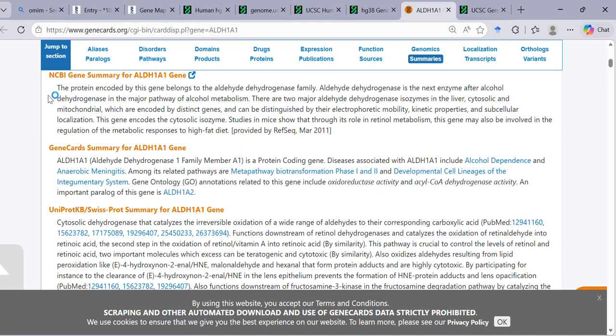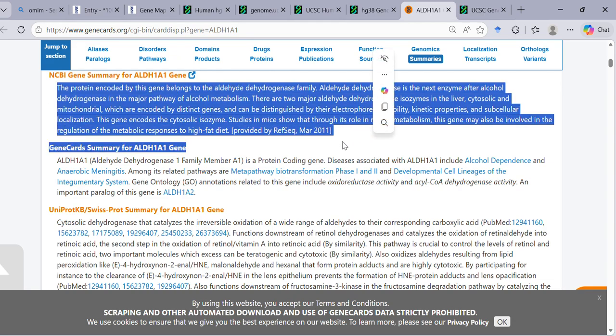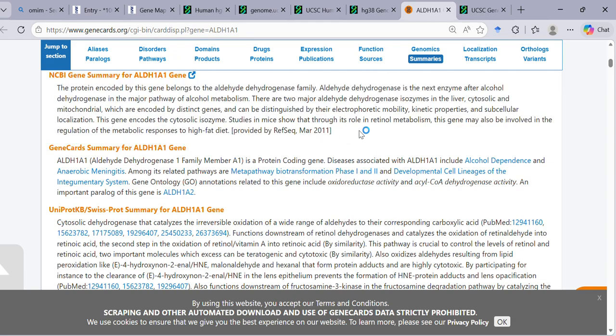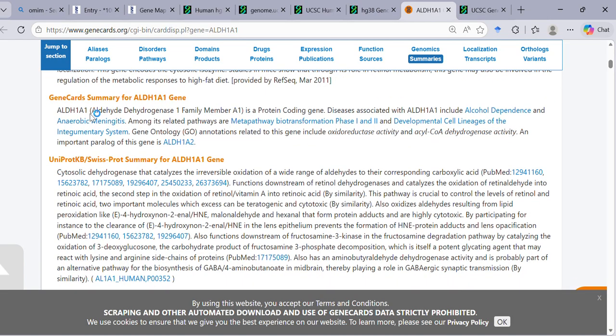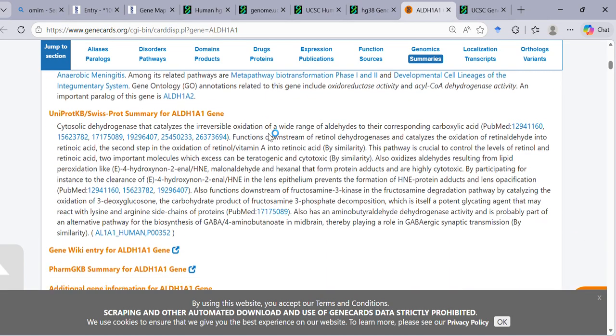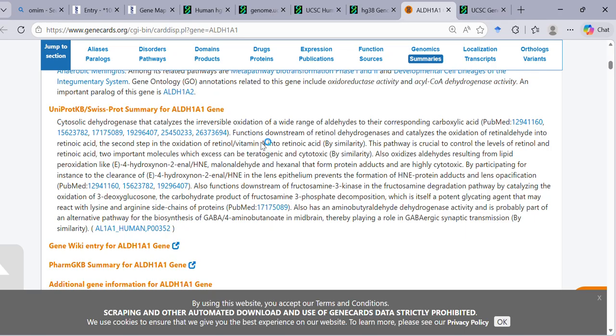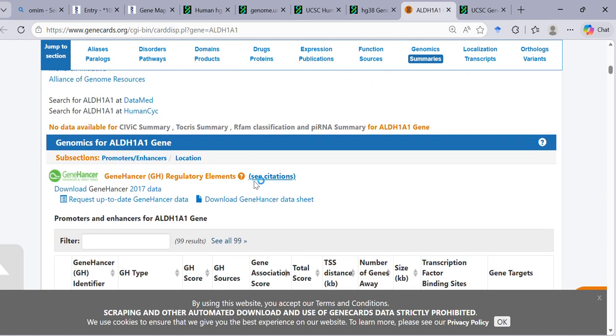This is the summary. From here you can get the summary, what is important, why your gene is important, what pathways it is involved in. Also the recent references are given here, so you can mention them in your thesis summary. Okay, so you can read them from the protein point of view. What is the protein like, its structure, what interactions it is involved in.